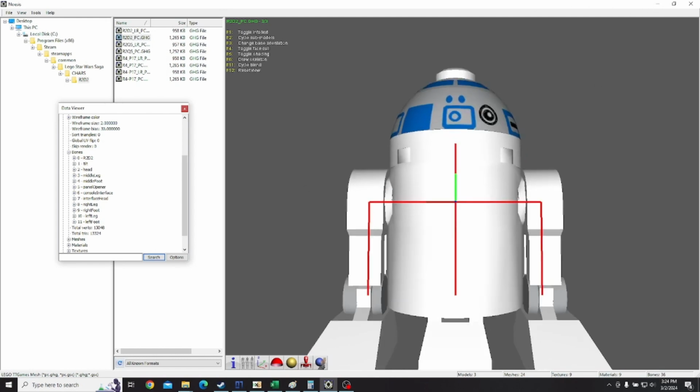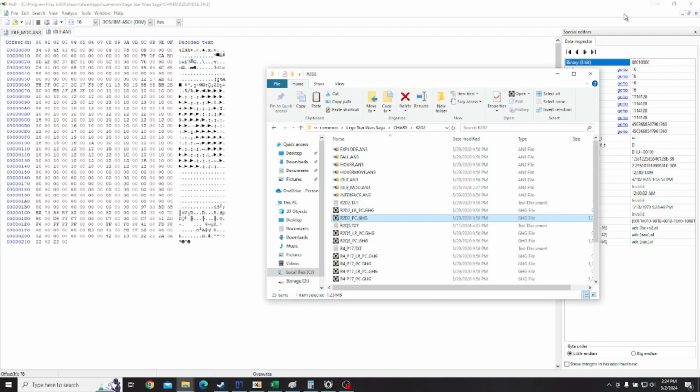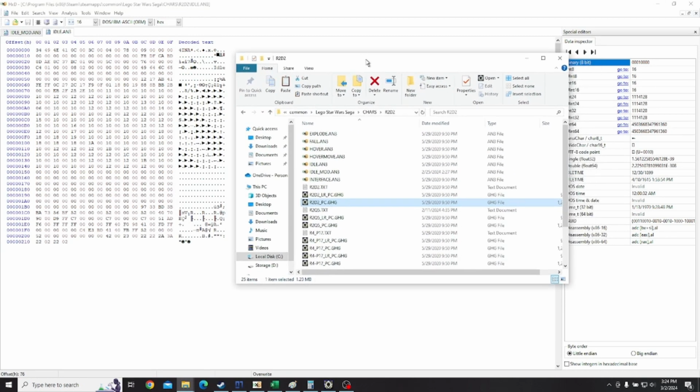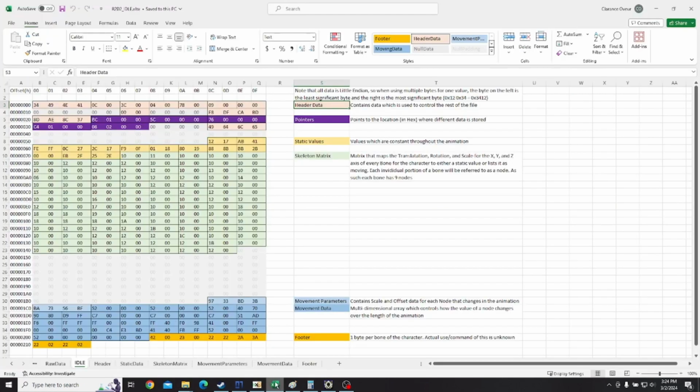So I'm going to go ahead and close out Gnosis for now. It's not necessarily a strict thing you have to do for animation modding, but it does help if you want to take a reference to the skeleton as far as what you're actually moving. So here I've got an Excel file that's breaking out every single bit of data that's within the idle file. I'm going to start talking through that in a second.